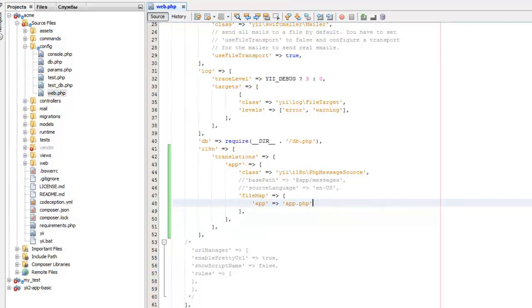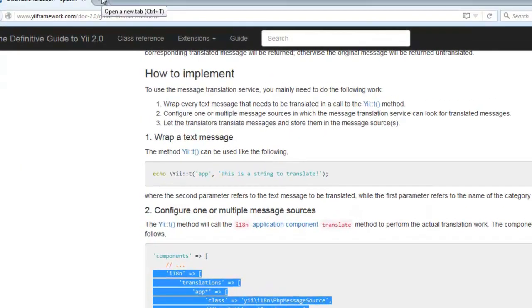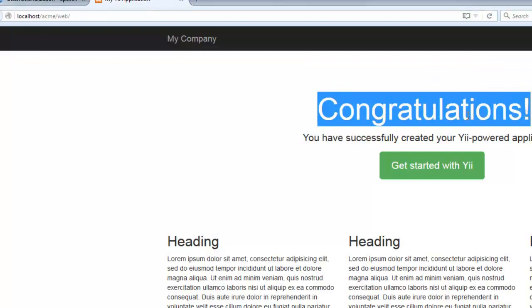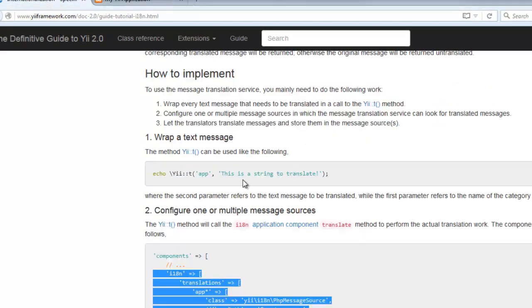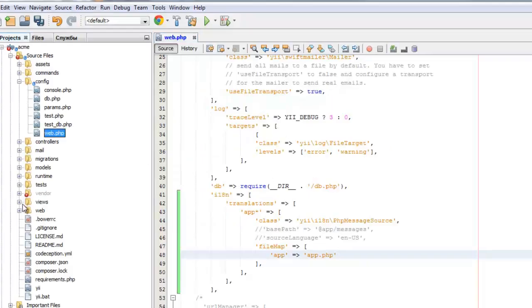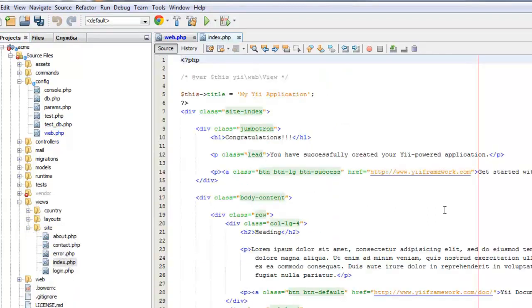Now let's try to translate our first homepage, some text here. So we go to localhost, acme, web. Let's try to translate just this word, congratulations. So they say here we can translate just with echo. Then we use the translation method from the Yii2 framework. We say which category and which language we want to translate. So let's find this homepage first. As we discussed already, we have it here in views, site, index, and this word is here, congratulations.